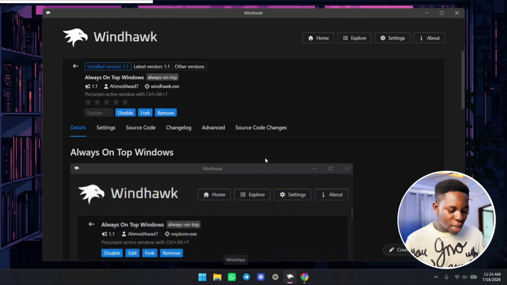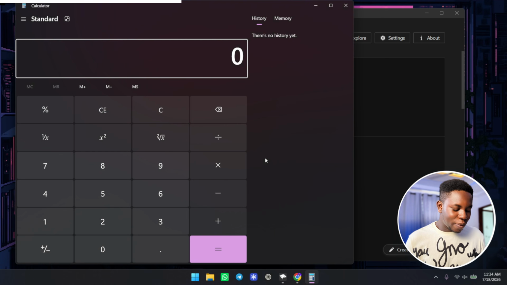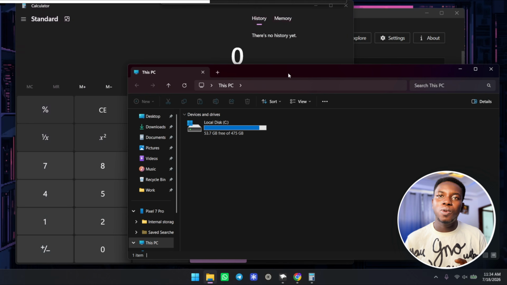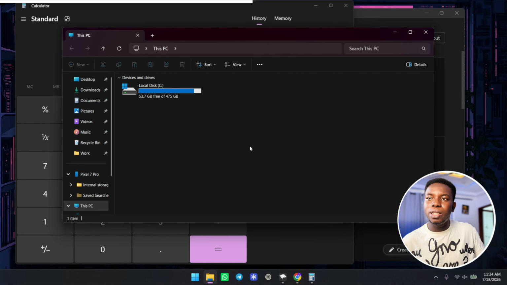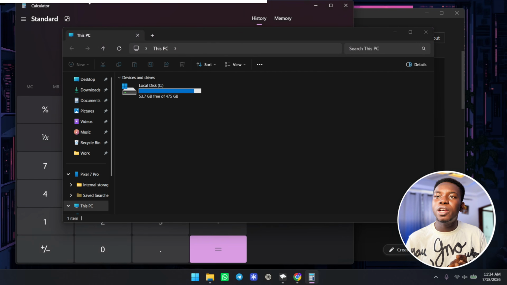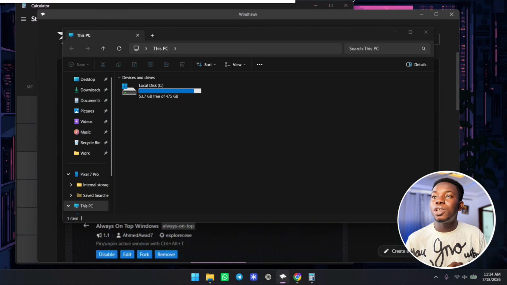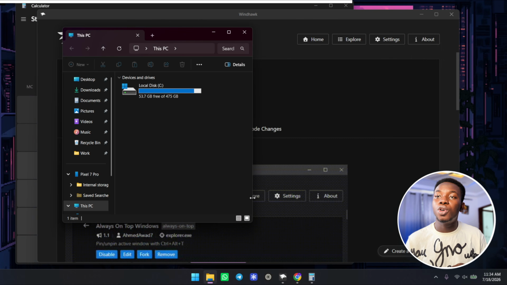So with this, let's say I have my calculator opened and also I have something like my File Explorer, and maybe I'm doing something on my File Explorer and I just want to pin the File Explorer. I can just click on a shortcut which is Ctrl+Alt+T, and with that my File Explorer is going to be pinned, and you are going to see all the things are showing in the background, but the File Explorer is pinned and it can't go to the background. So it's a pretty cool, nice thing to have on your computer.